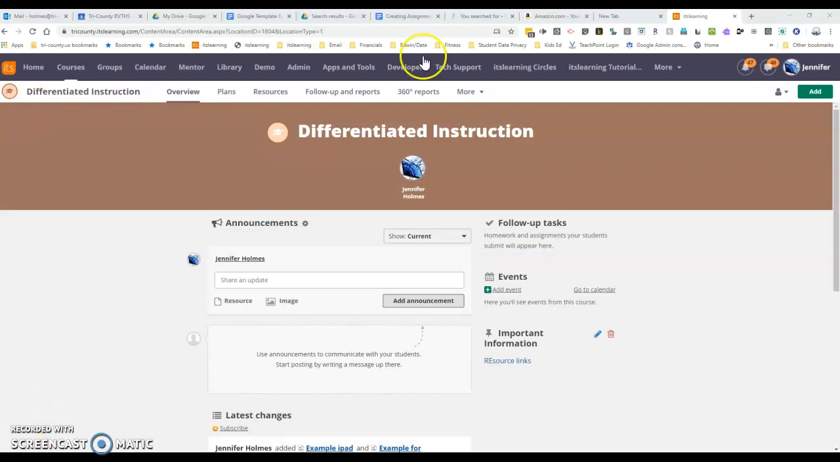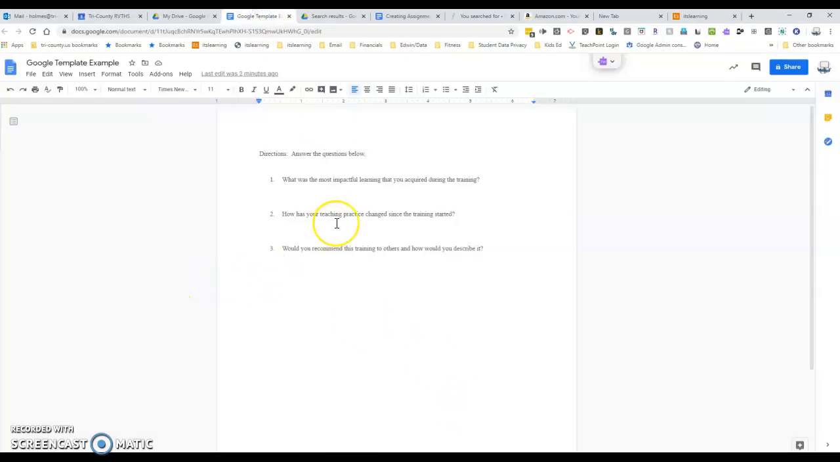So I've already prepared the Google Doc. The first step is to create a template. Now this template could have questions like I have here, or it could simply be a blank page that says, write your essay below. You would want to give the template a title that you would recognize for the assignment. Okay, so if it was an essay on World War II, you might call it World War II assignment or just World War II essay.